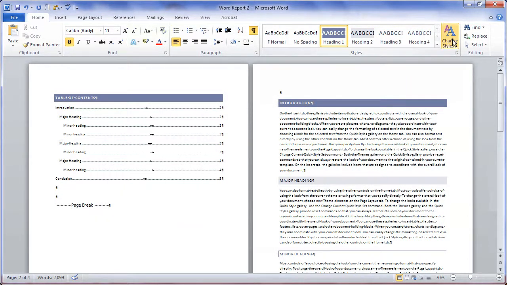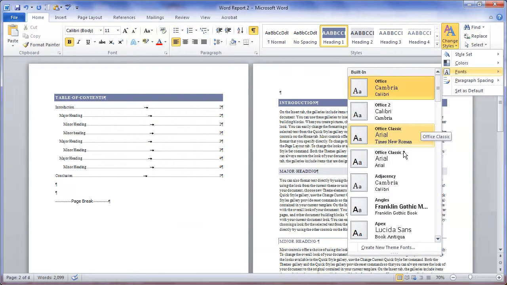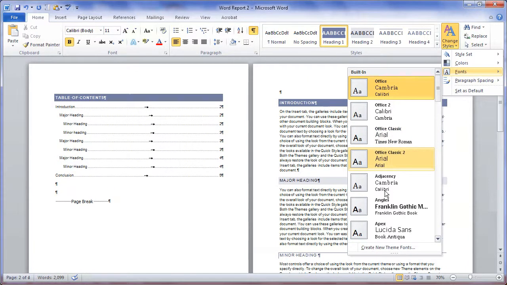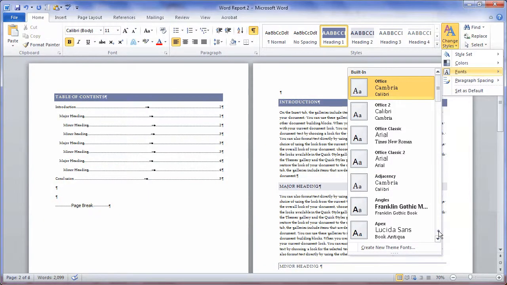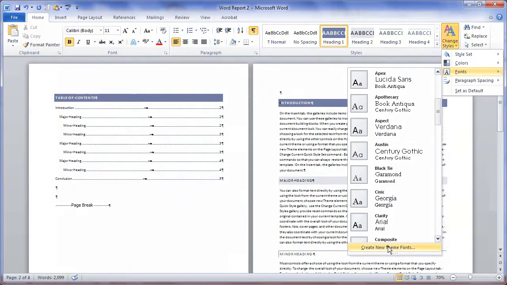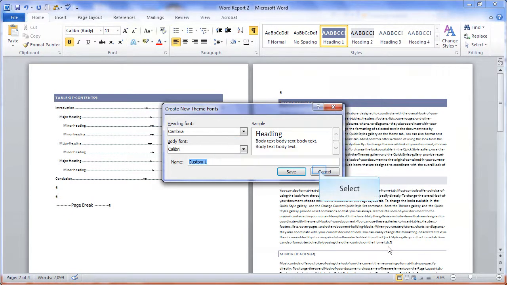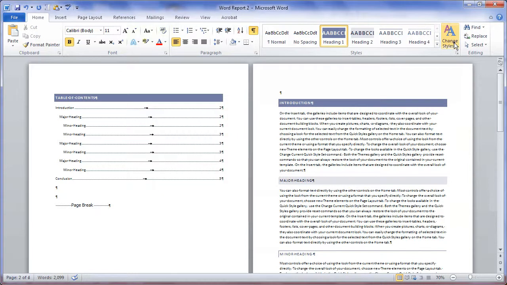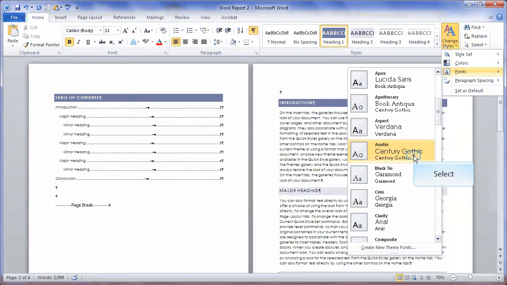Now also what we can do here is we can choose a font set. So this is a font for the body and a font for the headings. And again, there's a range of built-in fonts, but if you want to, you can create your own theme fonts where, according to your corporate style guide, you specify a heading font and a body font, and you give that a sensible name, and then away you go. So basically there's a wide range of these built in, and I'm just going to go with Century Gothic because I like Century Gothic.